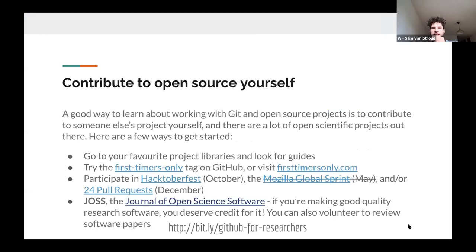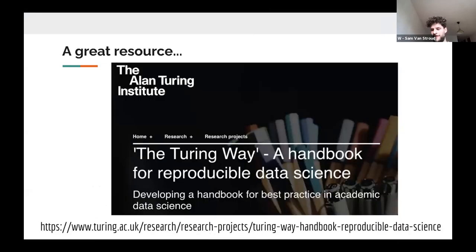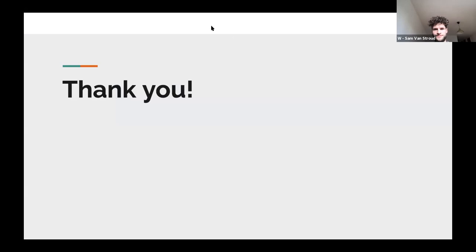So a good way to get started is to contribute to an open source project yourself. And there are some great links here that will help get you started with that. And then finally, I'll also leave you with a link to the Turing Way, which is a great resource. And yeah, thanks very much.